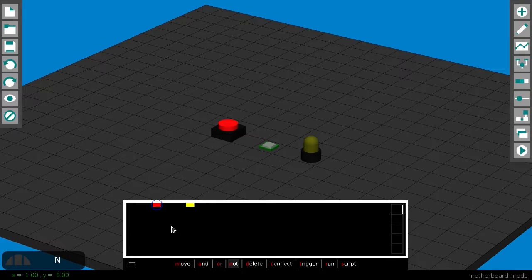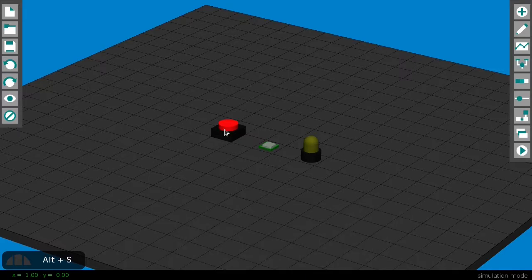A NOT gate turns a 1 into a 0 and vice versa. We could have inverted the connection between the button and the lamp by using a NOT gate. When I press the button, its value is 1, which means the output of the NOT gate is 0 and the lamp is turned off. When I release it, the button is 0 and the lamp becomes 1.